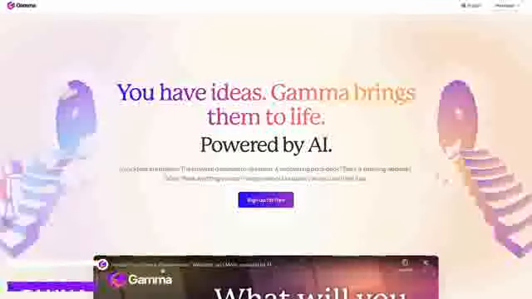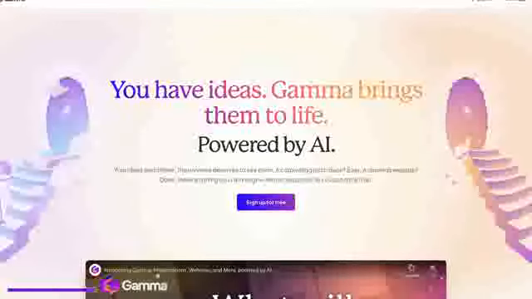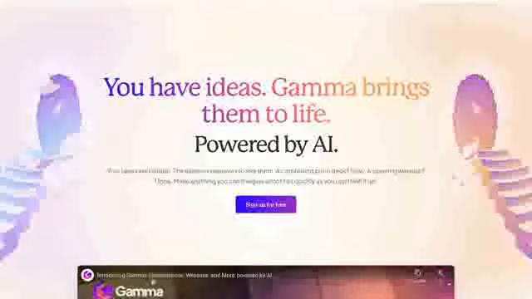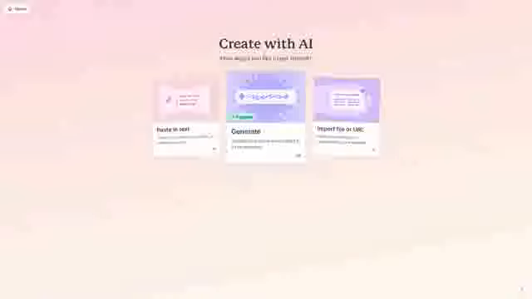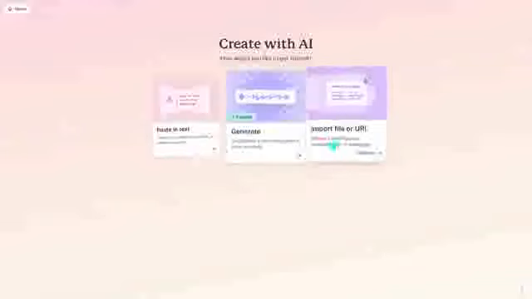Gamma is a cool tool I've been using quite a bit, using artificial intelligence to create presentations, slide decks, documents, and websites. It's useful in streamlining workflow to create professional-looking content. This will work best in Chrome or any Chromium browser. When you get started with it, you can paste in text, generate from a one-line prompt, and you can import using an existing file or URL.